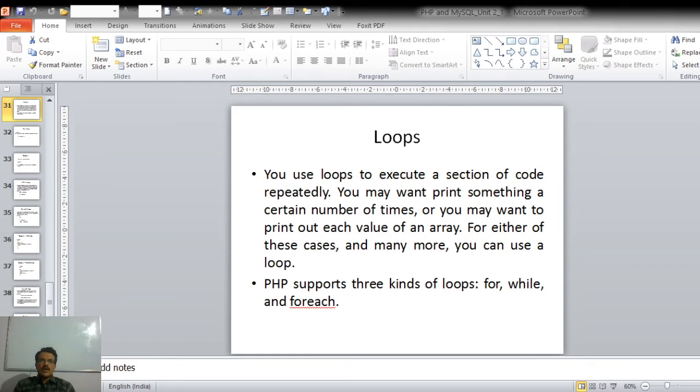Right. Or we may want to print out each value of an array. Suppose an array consists of 50 different values and we want to print each and every value one at a time. So we use loops in such cases. Now PHP provides us three different kinds of looping structures. First is the for statement, second is the while statement, and third is the foreach statement. So let's look at them one by one.